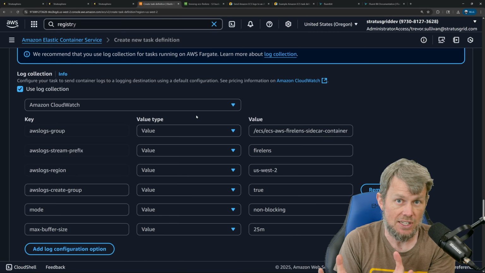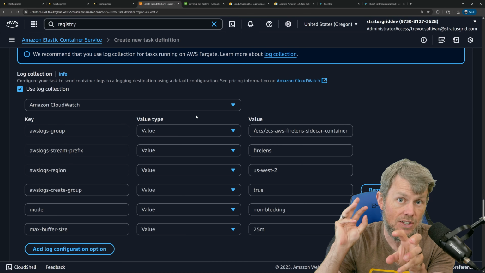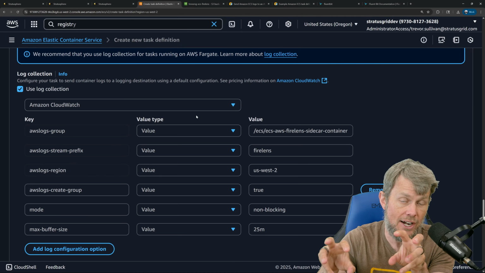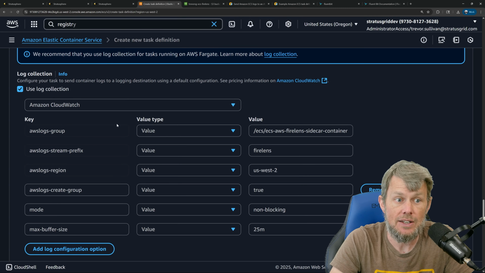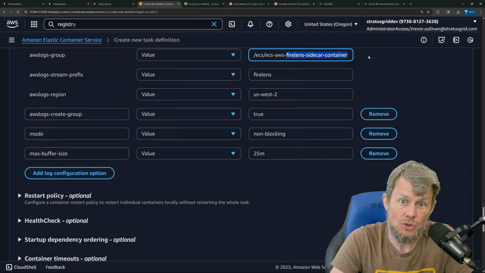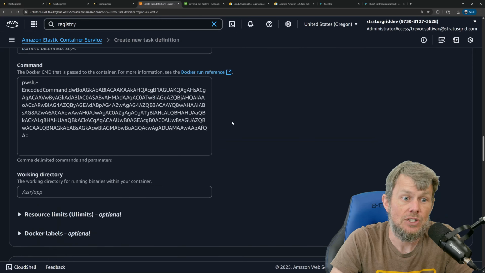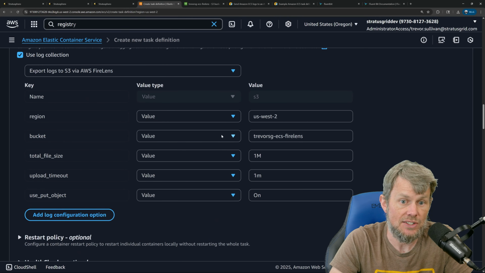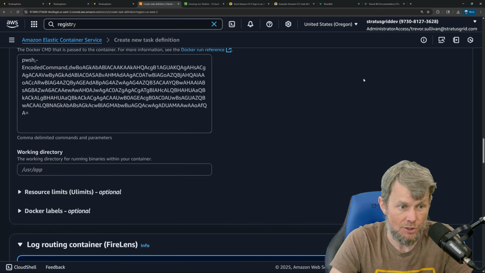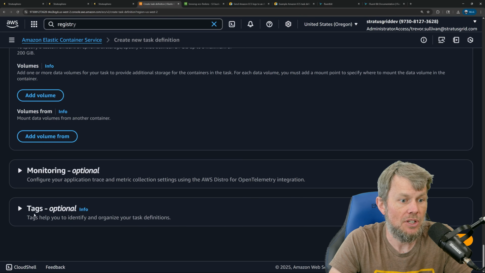So we have one task definition with two different containers, your application and the log router, which is FireLens. And then FireLens is going to log its logs to its CloudWatch log group, and your application logs are going to get sent to S3 based on the bucket that you specified here, thanks to the FireLens integration. So I think that is everything we really need to set up here.